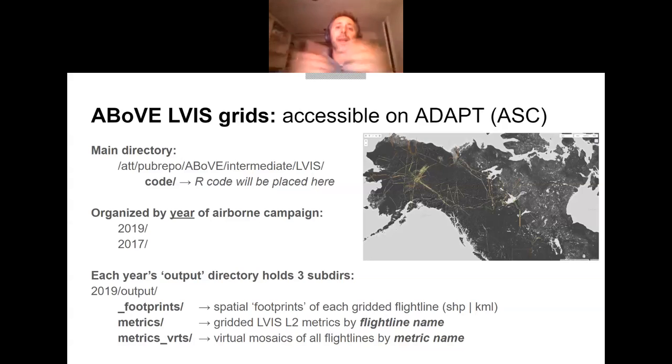It exists as many different files. What I'm showing here is the directory organization of these data. So you can go right now after this talk, if you want, and find your data set of interest and use it if you're on ADAPT and you have access to the ABoVE Science Cloud.